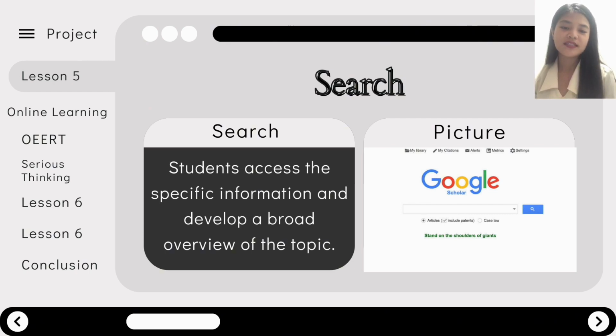So the best example of the search is a student might use search engines like Google, as I've said, to find specific information such as searching for their assignments, researching a topic for a school project, or looking up instructions or answers for something.